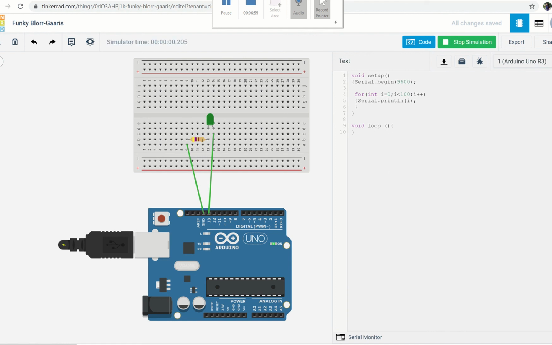Nothing, right? Because I haven't clicked on the serial monitor. So go ahead and click on that. And you start to see the numbers going from 0 to 99. So you've got your little output display.